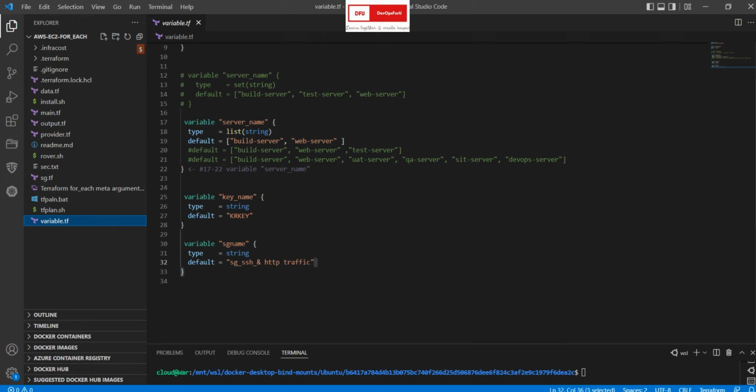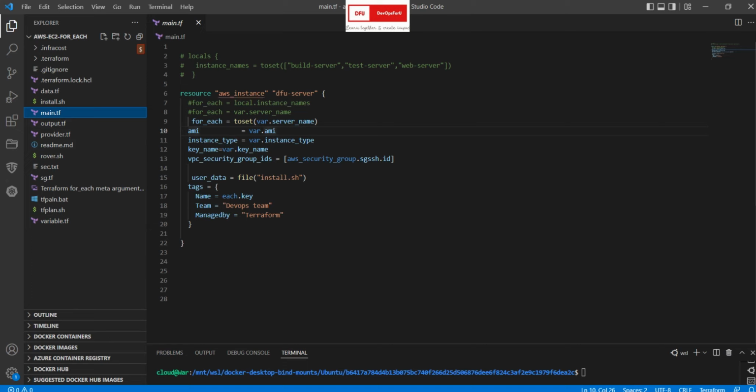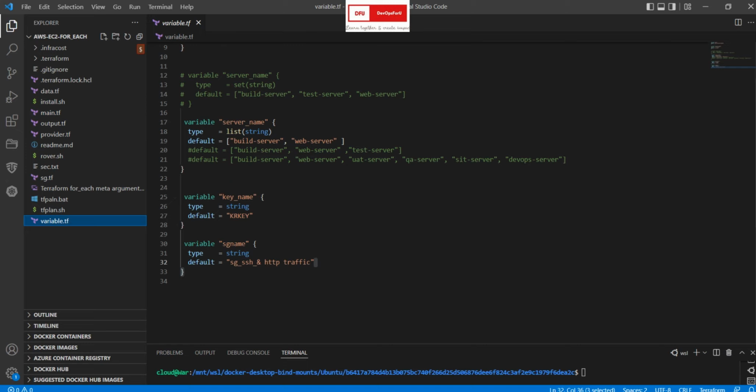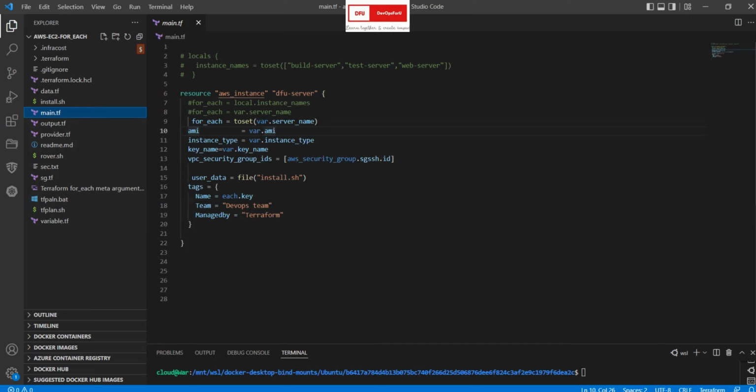Since we are using for_each, we cannot directly use the list of string functionality. We need to convert that to a set of string or a map value. So we need to use the toSet function to convert that. There is also one more option. We can ignore toSet by setting the type as set of string. If you set the type as set of string, you need not convert that value to a map of string value. So directly you can refer to it.